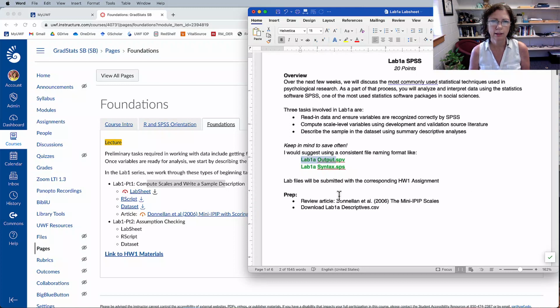And then the lab files that are going to be submitted, they'll be submitted during the homework 1 assignment. So you're not submitting anything during the lab, but you're keeping those files handy so that when you do your homework 1, you have the files accessible.